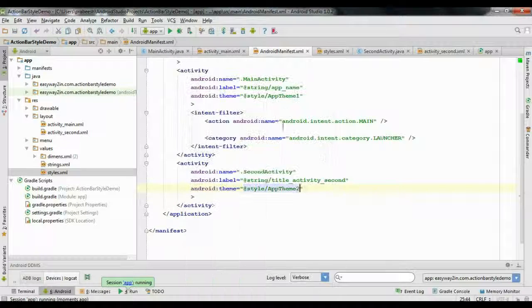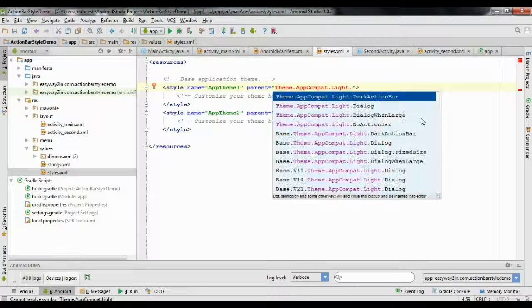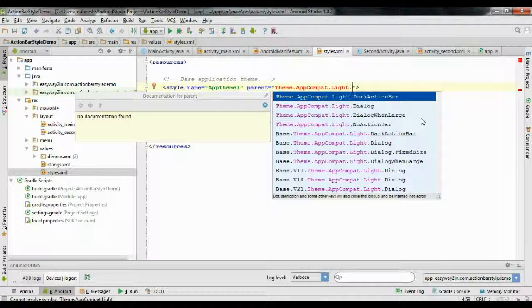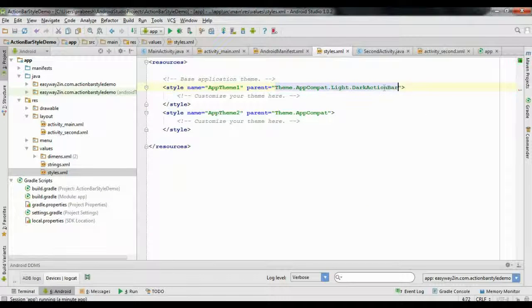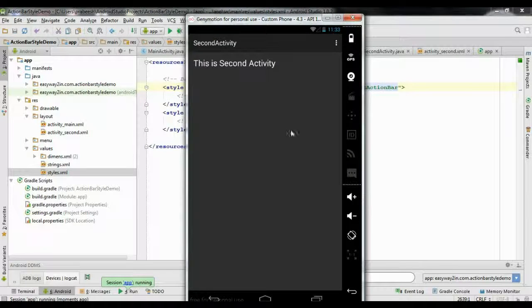So now for the light theme you can change the action bar theme into dark. Go to the styles.xml file. For the main activity, here I am going to change the action bar theme into dark. So just use AppCompat.Light.DarkActionBar. This will give you light theme for the activity and a dark theme for the action bar. Check again. Okay, now here we have a light theme for the activity and a dark theme for the action bar, and for the second activity we have a dark theme.